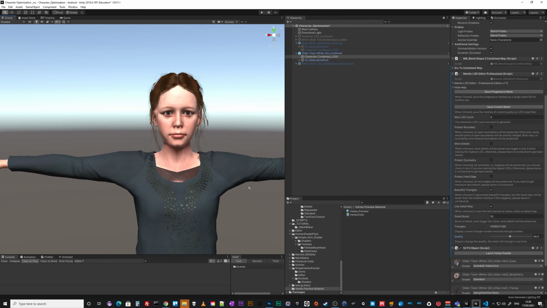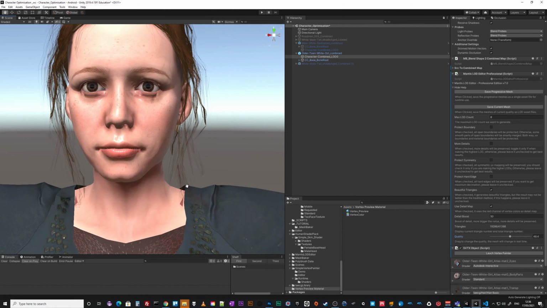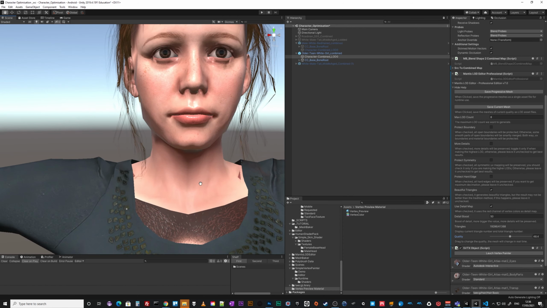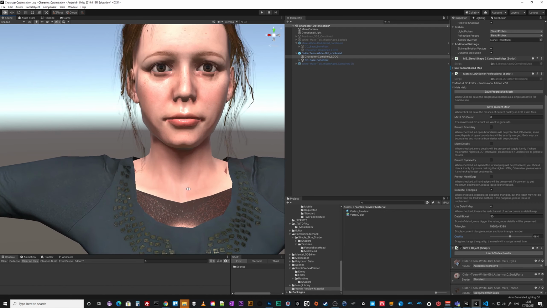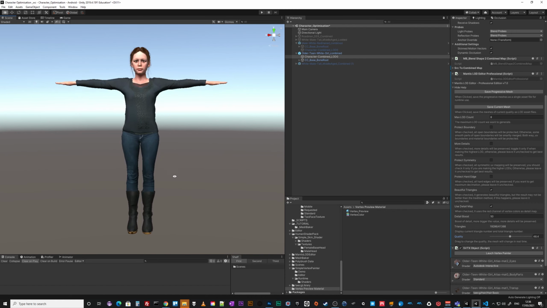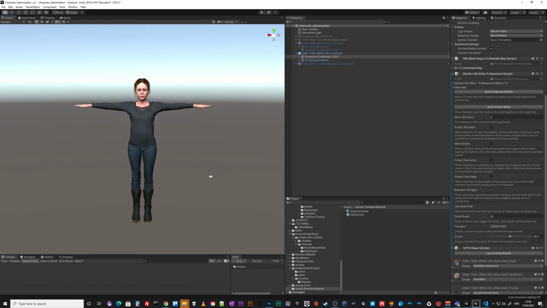That's a pretty good lowish poly, so 19. Yeah, I'm going to keep that. That'll be a LOD 2 probably. Look at this.